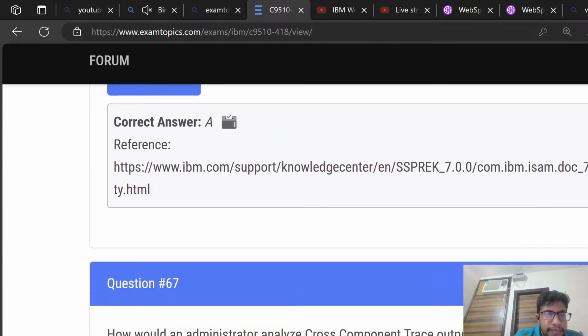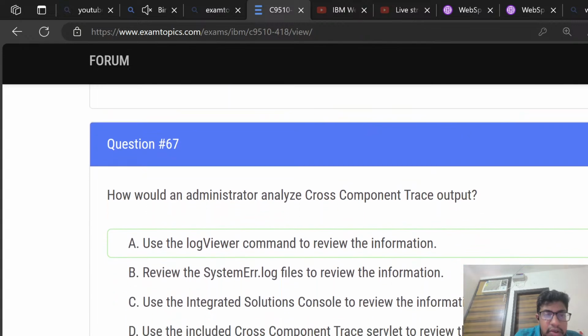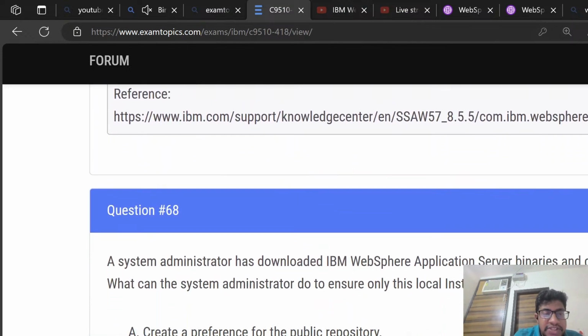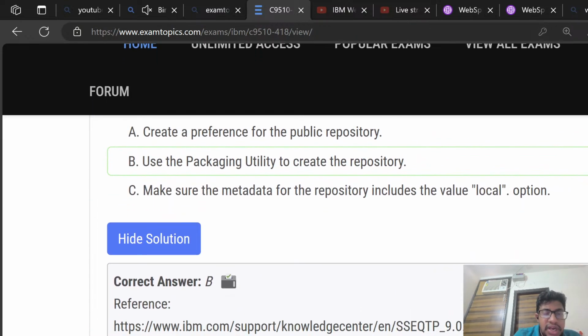Java 2 security, okay. How would an administrator analyze the cross component trace? Cross component, using, answer is D, I think. Okay, answer is A. Which system administrator downloads IBM WebSphere Application Server binaries to create a local IBM Installation Manager repository? What can the system administrator do to ensure only the local installation is used during product installation? Make sure the metadata repository is in the local option. Option is B. Package answer is C.